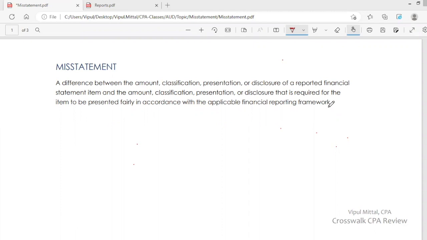So you are the auditor and you are auditing the financial statements and you express your opinion on the financial statements, whether the financial statements are free from material misstatement. And you have to be reasonably sure that financial statements are free from material misstatement.